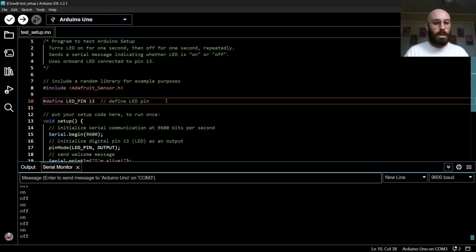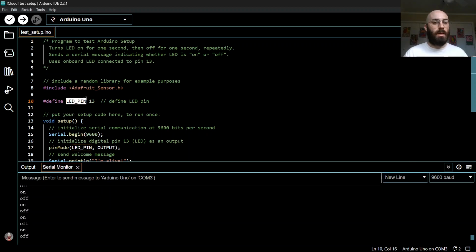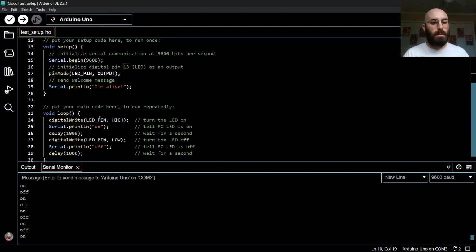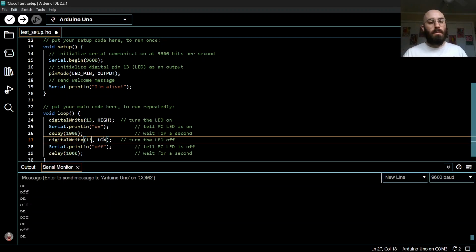The last piece here is this pound define. This is what's known as a macro, which is a way of representing some value with a name, a more intuitive name here. And so what I'm doing is I'm representing some value 13 as LED pin. And what that does is allow me to use this word in place of 13 throughout the program, because that's going to make a little bit more sense to me. So down here, when I'm saying turn the LED pin high or the LED pin low, if I just had 13 here, and maybe I just had a bunch of other stuff connected up to my Arduino, it would be hard for me to keep track of what's connected to which pin and what's going on. But I don't have to keep track of that now.